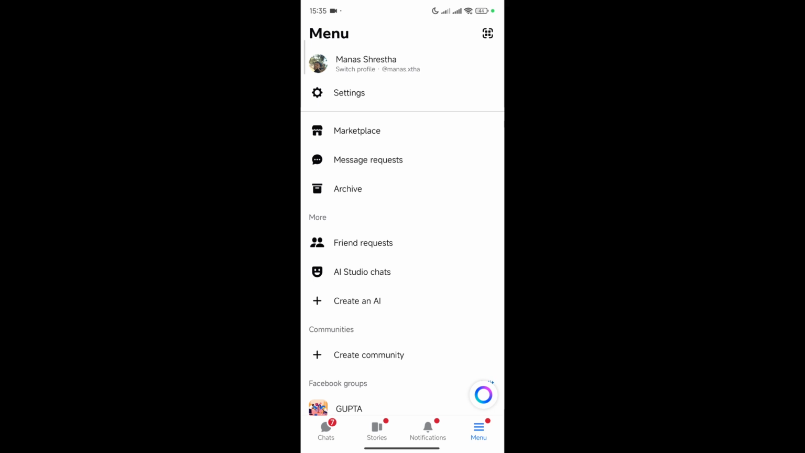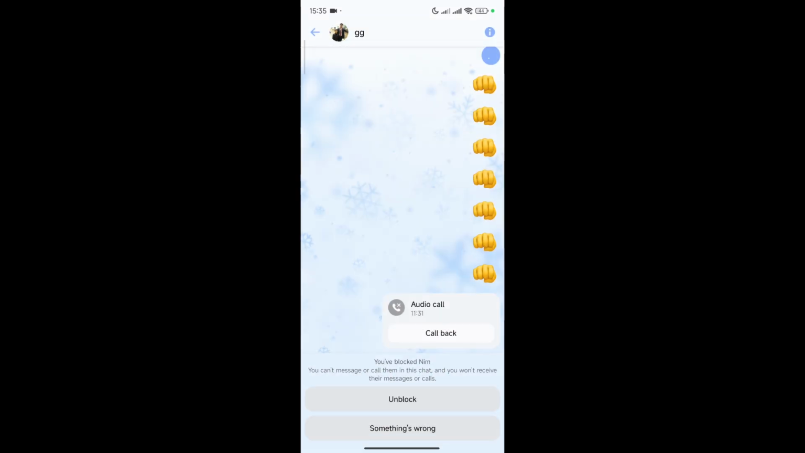Now, first things first, simply open up your Messenger application and hit towards chats right here on the bottom left side. And once you're under chats, just simply hit towards the friend that you had blocked. So there should be a chat history. If there isn't, you can just simply search the name as well.